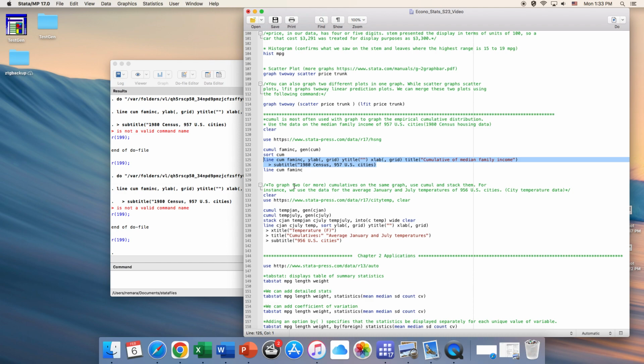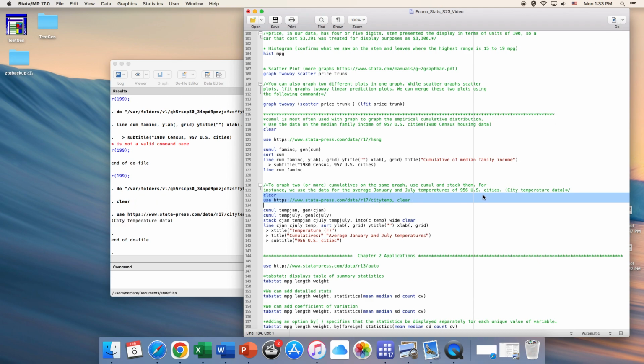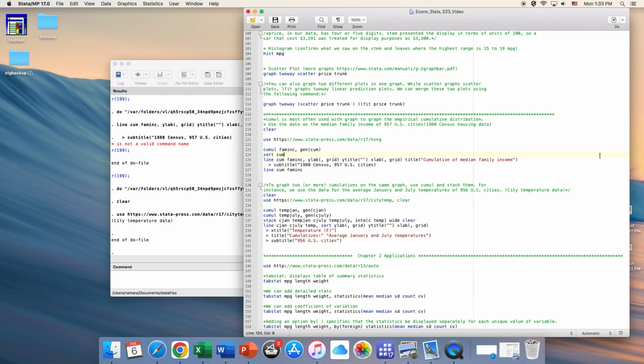Now, suppose I have two or more cumulatives on the same graph. You can graph them together or stack them together. So let's get rid of this data. We're clearing. We're using data for the average January and July temperatures of 956 US cities. Okay, and we're getting the data here: heating degrees, cooling degrees, average temperatures, census divisions, and so on.